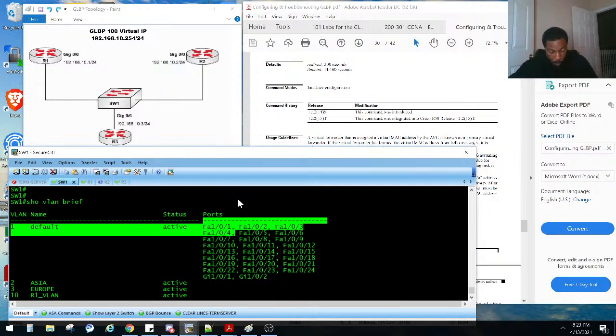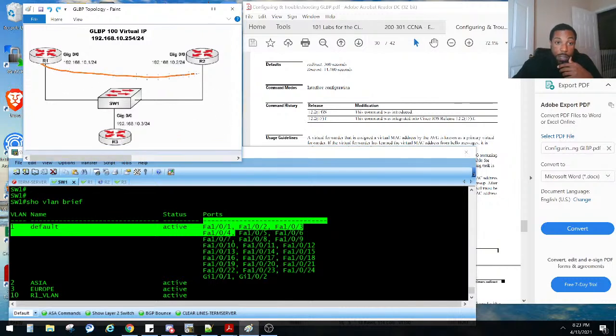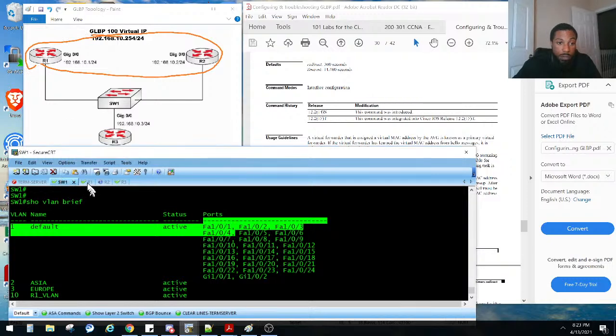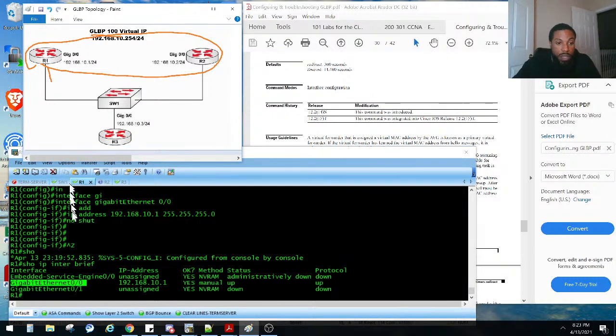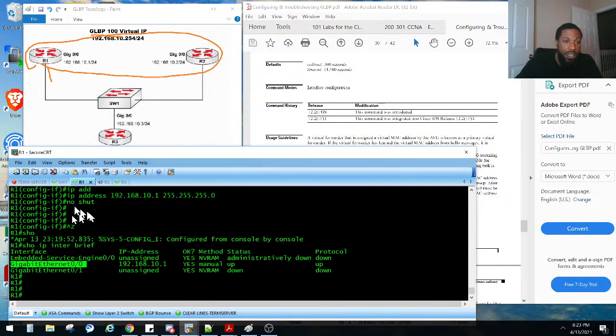So anyways, where were we at? We wanted to configure group number 100, right? So remember, these guys are going to be in a GLBP group, and they are going to be in group number 100. So let's go ahead and do that. We're going to go to router 1. We'll start with this guy first, right? We go to the interface that's participating in GLBP, right?